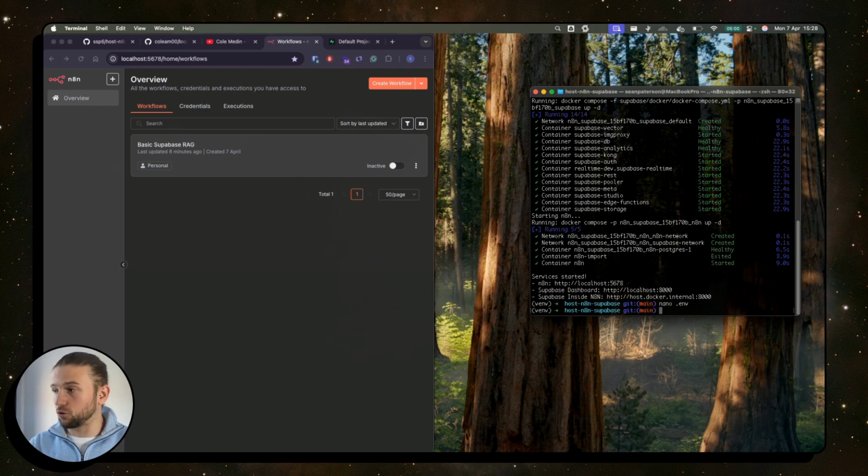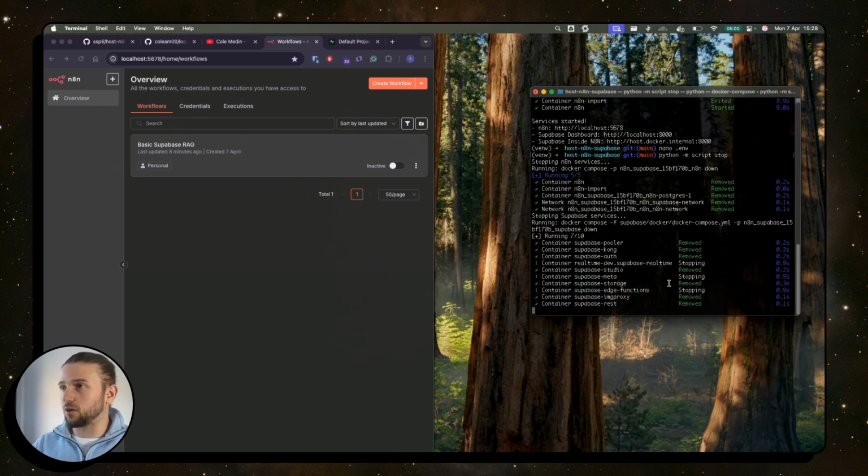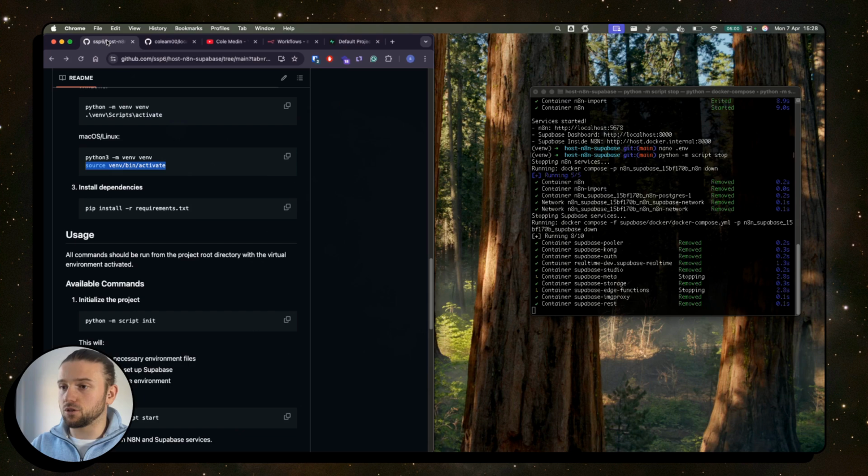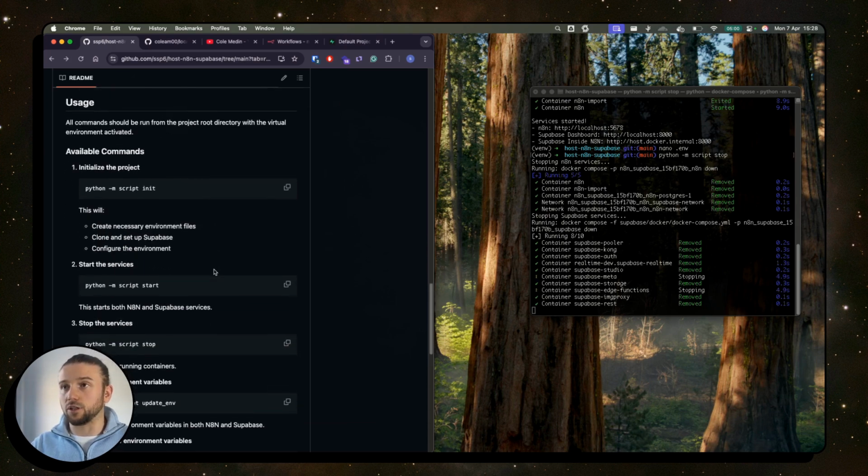Now, if you want to close these down, instead of running the Python script start, we just run stop. That spins down both of the Docker Compose sections, and this is included in the repo as well.